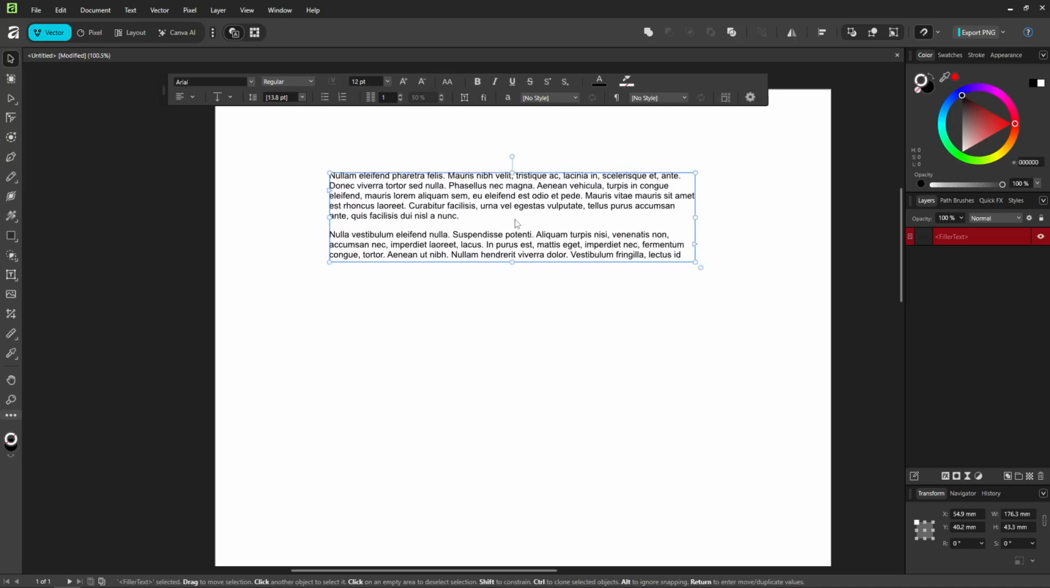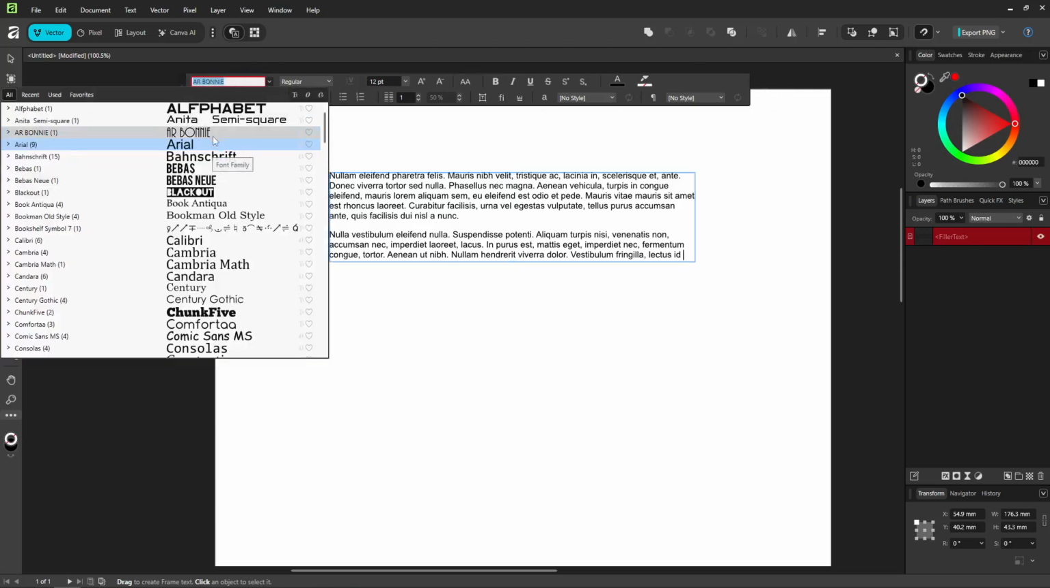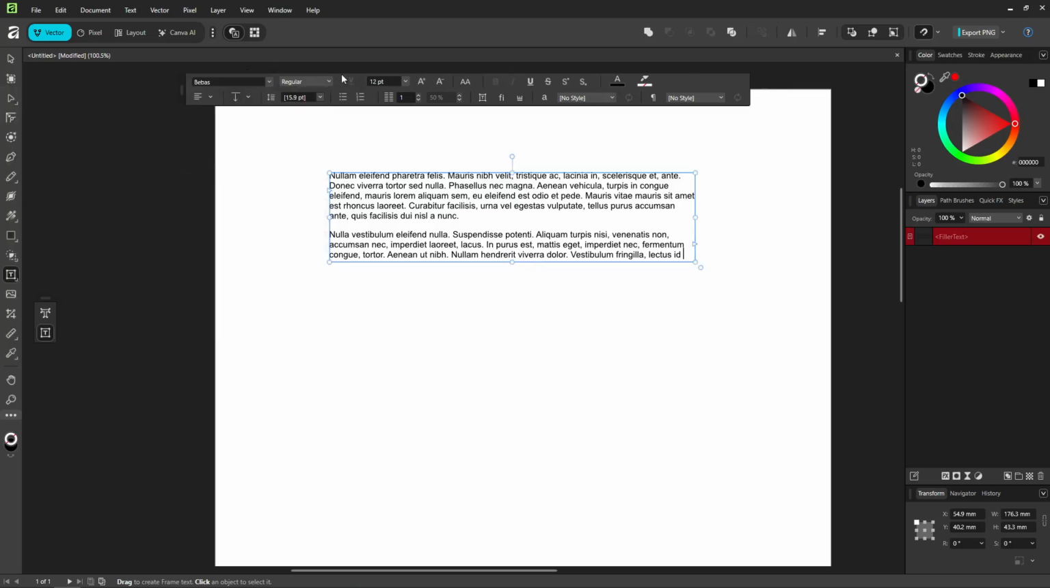Now, formatting your text is where you can really personalize and enhance its appearance. With the text selected, your first stop is the context toolbar located at the top of your screen. Here, you can change the font, alter the style to bold or italic, adjust the size, and play around with the alignment to get the look just right.